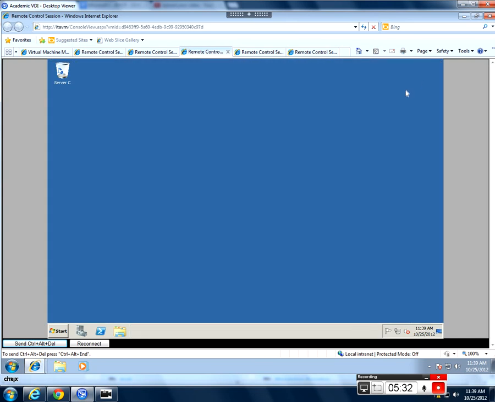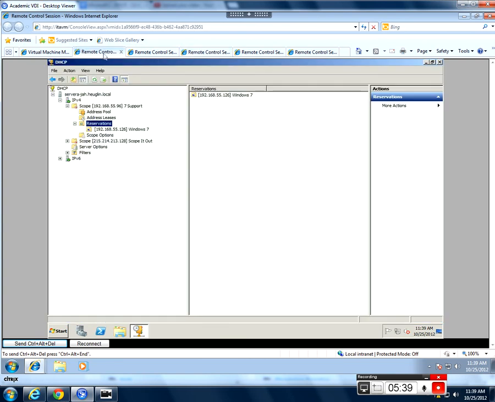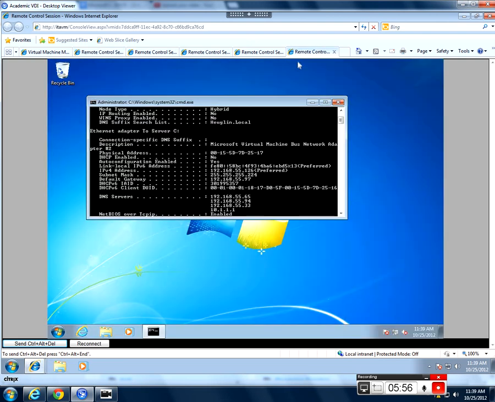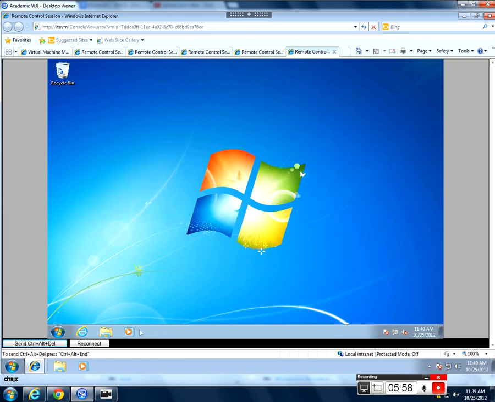The next thing we have to do in the lab is to actually go back and activate the scope. So I'm going to go back to server A and go to my scope and right click on it and select activate. So we've activated the scope. Now we want to configure Windows 7 to obtain an IP address automatically and DNS automatically. So we're going to go to our Windows 7 machine, and let's go into the Network and Sharing Center for the configuration.